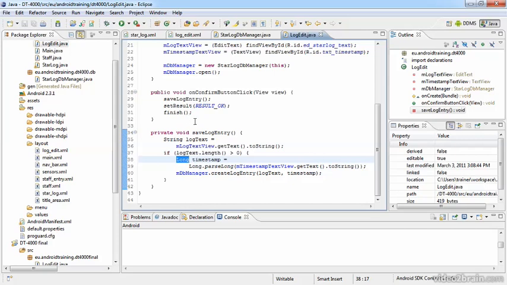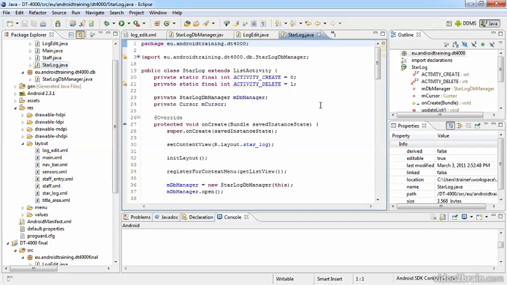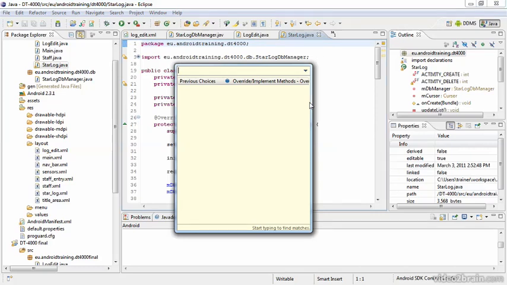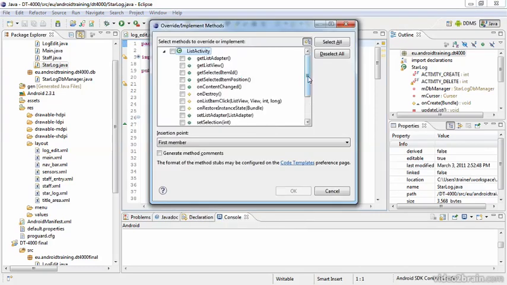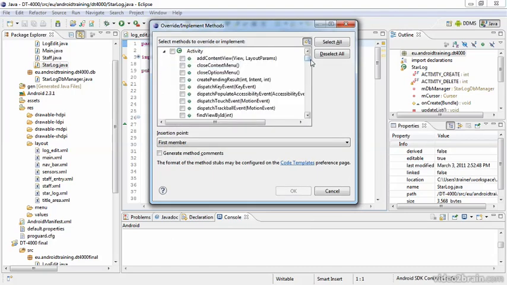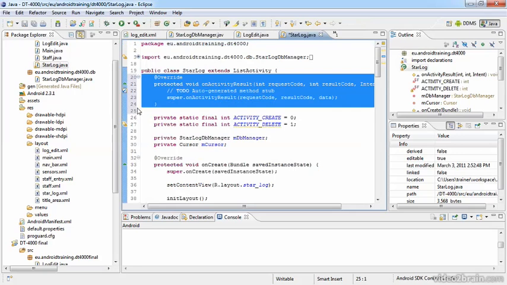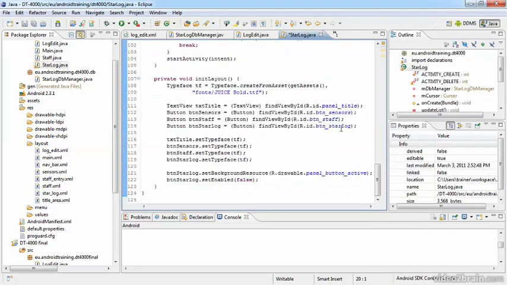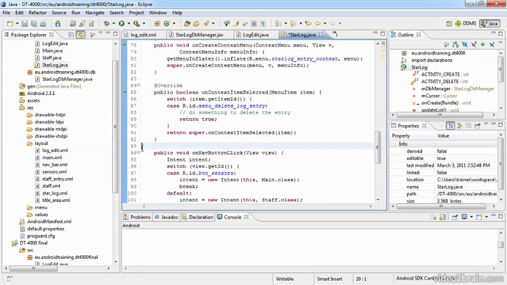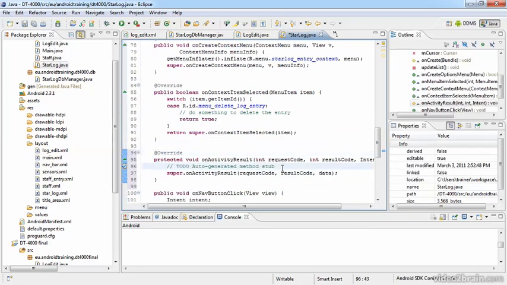And because I'll finish this activity after clicking on confirm, I'll also have to get back to my StarLog class and override a method that handles the result. Hit Control 3, or Command 3 on Mac, select Override/Implement Methods, look for Activity, and select onActivityResult. Click OK. Okay, put this down there. Usually want this at the end. Let's put it here. And here I simply call updateList. And this will again retrieve the data set and update the list.